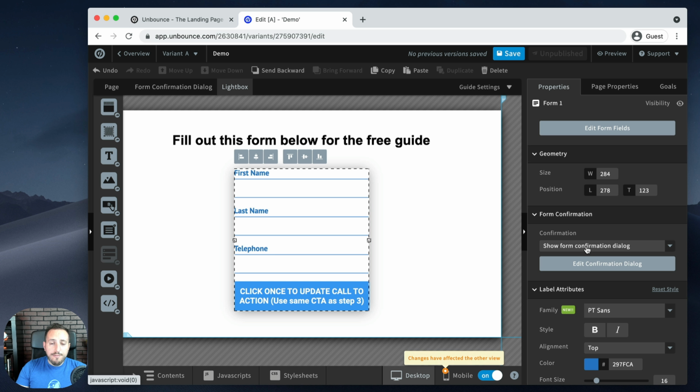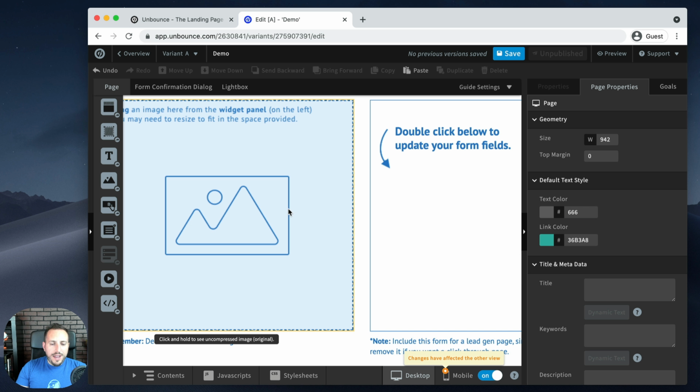You can also redirect people. If you want someone to go to a thank you page after they fill out the form, you would do that in the form confirmation, which you'll see here on the properties pane once I click on that form. But for now, let's go back to the page real quick.